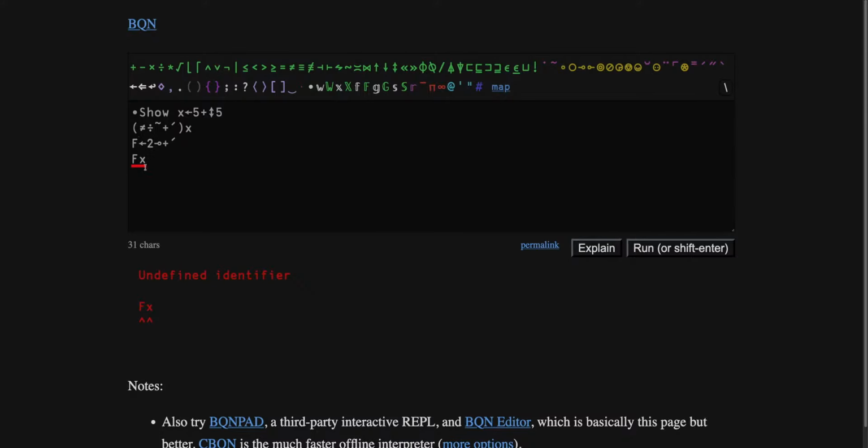There you go. Undefined. Oh, but... And then you put a space after X. Okay. That's okay.